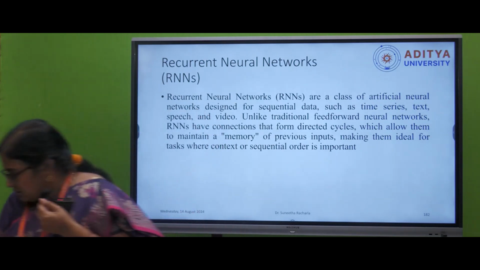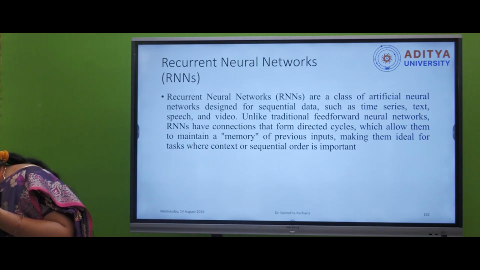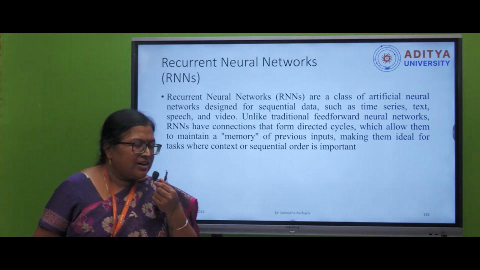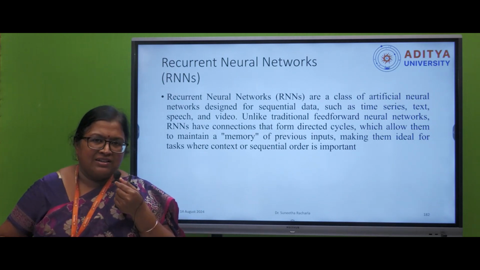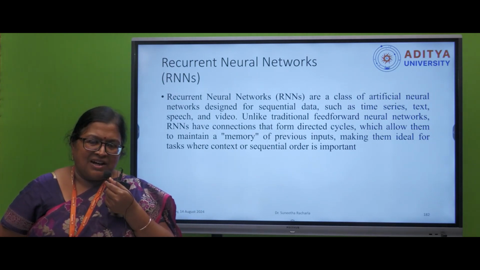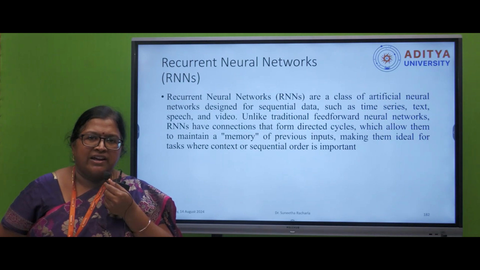Anyway, now there are only 10 minutes left, so the time is not enough to do hands-on and all these things. I'll stop here, and tomorrow at the start, I'll begin with RNN and then we'll go for GenAI.